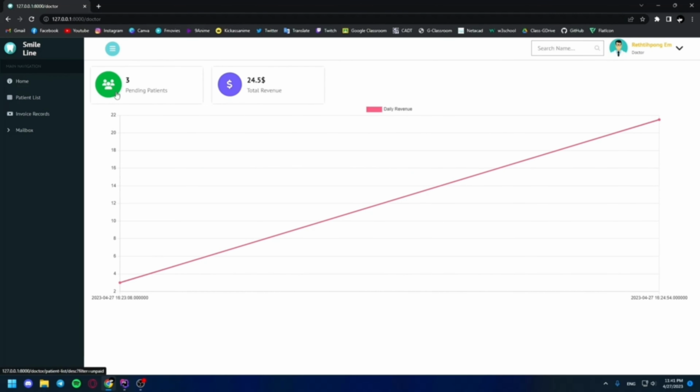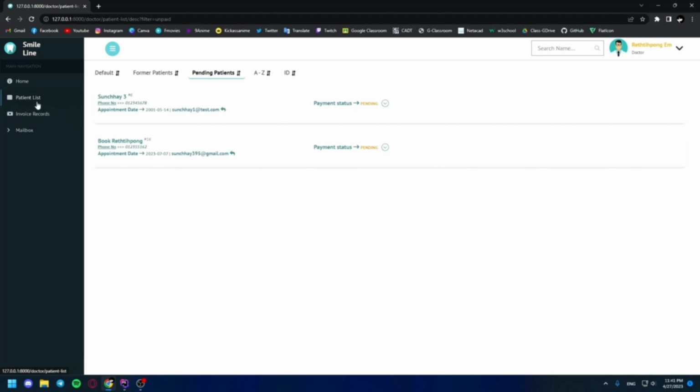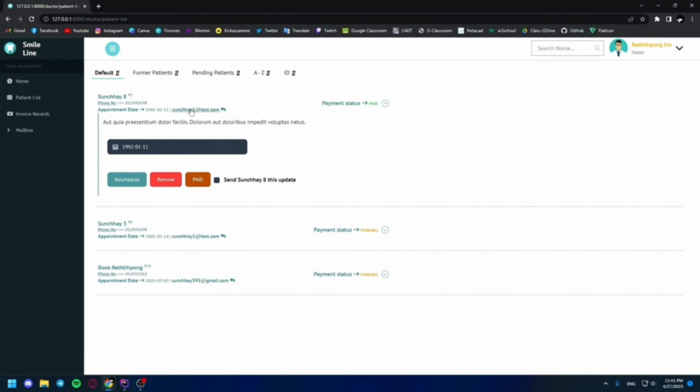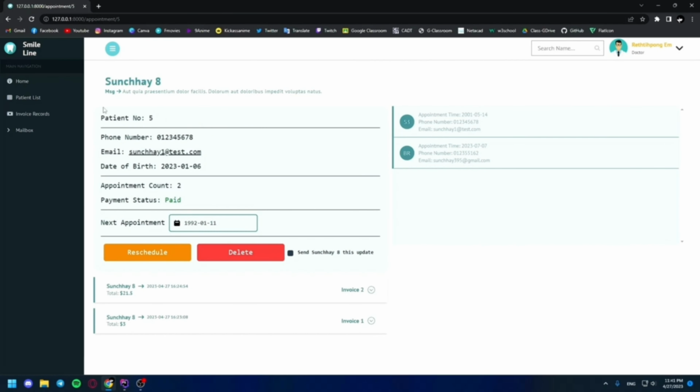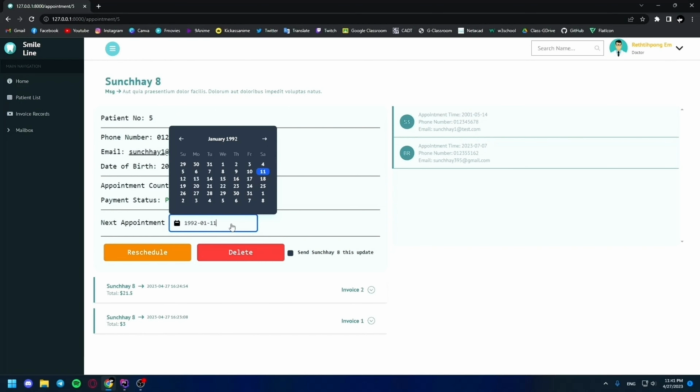Okay, so we can click on this pending patient to directly go to that page. Okay, so pending patients mean all of the patients that are available, but only the ones that did not pay. So here, as you can see, there's 3. The doctor has the ability to reschedule, same thing as the admin, and they can easily navigate through here. When we click on this, the doctor will see an overview of that patient's information. So they will see their name, the message, and the doctor can reschedule their next appointment.